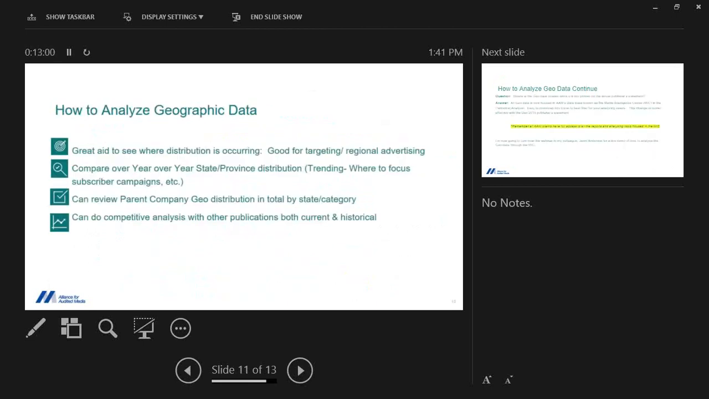So what information can you get from this geographic report? Well, actually, there's a lot of information that you can get from this report. It's just a great way to see where your distribution is occurring. It's great for target marketing. It's great for regional advertising. Also, it's a great way for you to do your year-over-year comparisons for state and province distribution. You can do it for trending. You want to see where you want to focus your subscriber campaigns, things of that nature.